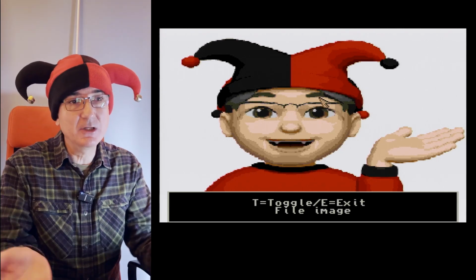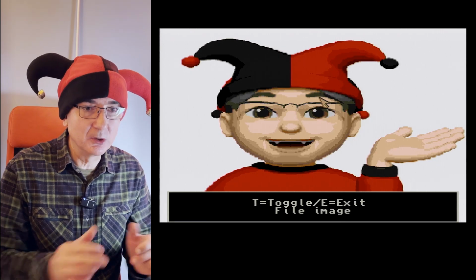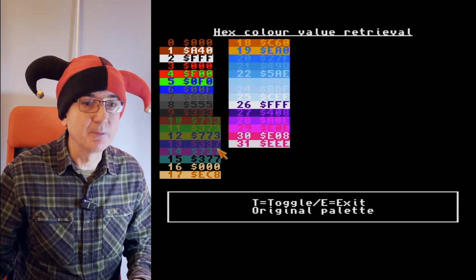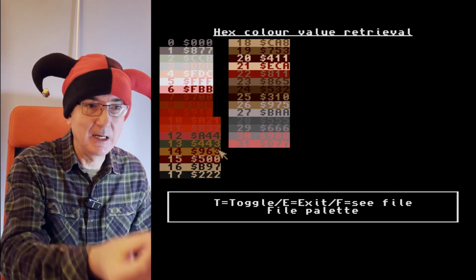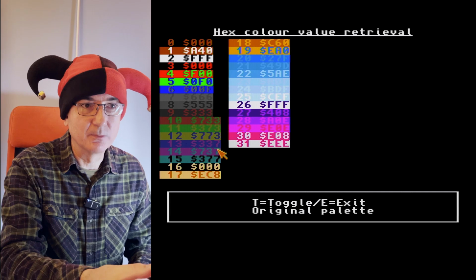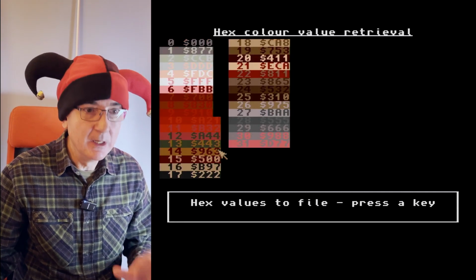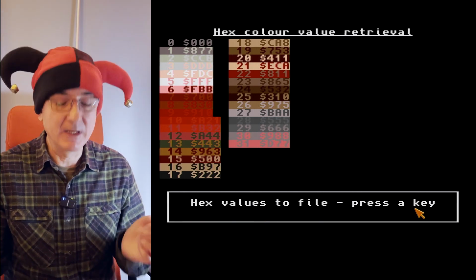Right, so this obviously is our image there. So we've got the whole T for toggle, E to exit. If I press T, it takes me back, shows me the original palette, and I can keep toggling through this. This is my image color palette. That's the original palette, and so on. Right, so let's press E. Now the message down here changes and it says hex values to file, press a key.